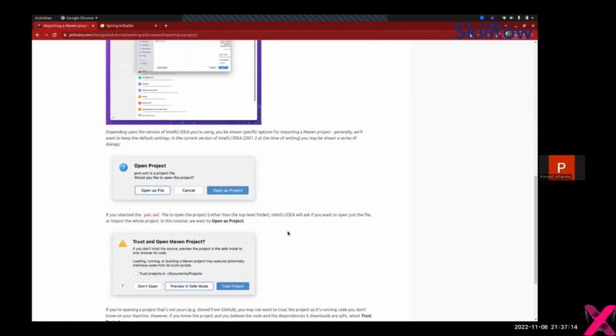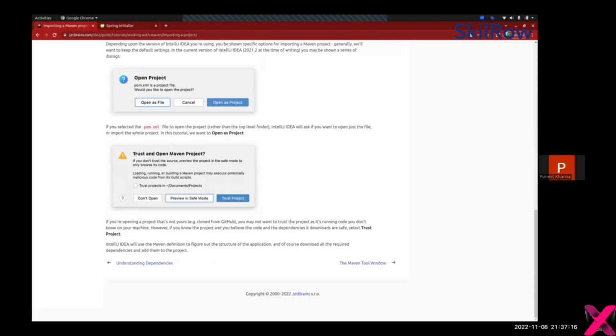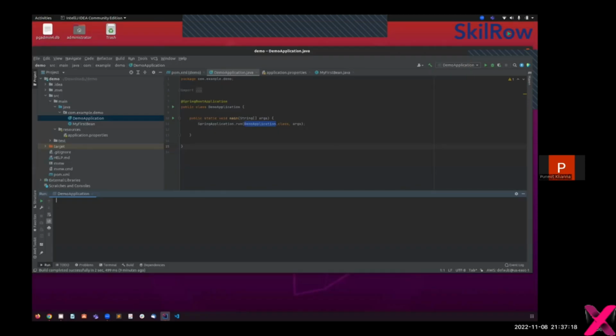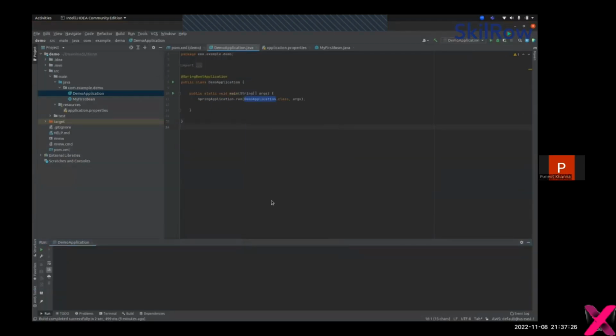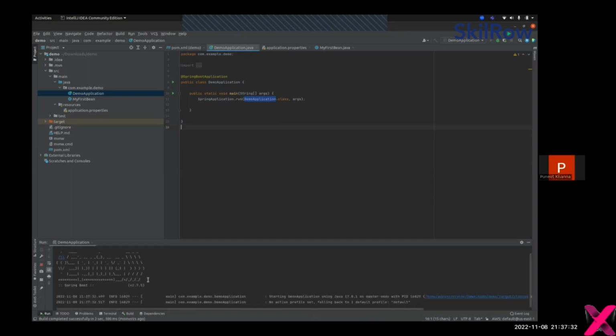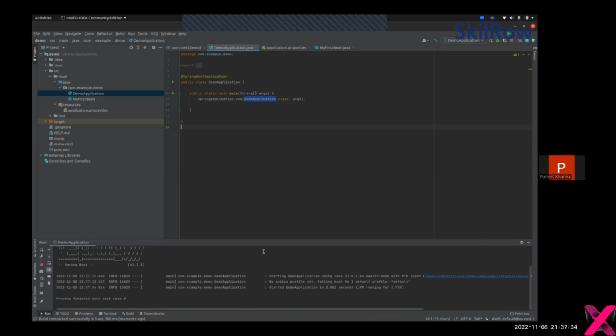As soon as you say open the project, it will take you to the screen, and this is the same project which I have imported as well. So what happens as soon as you run this, you will see that this code will get deployed as a Spring Boot application.